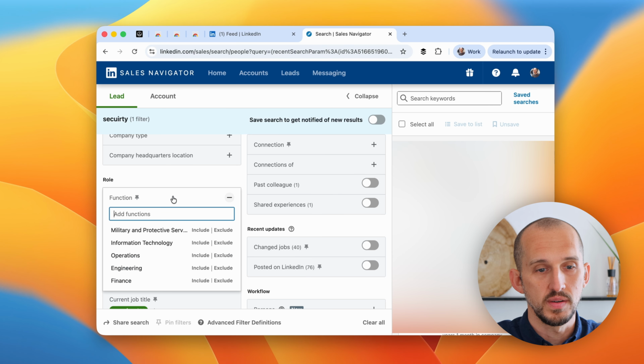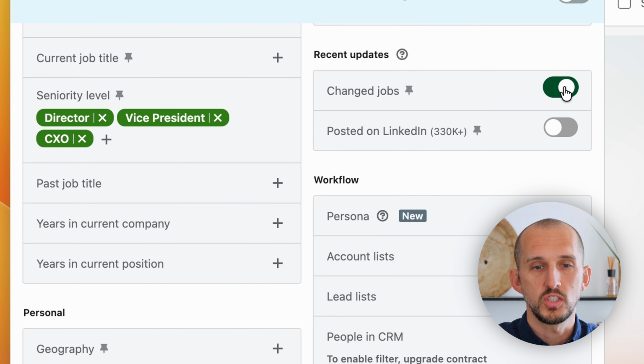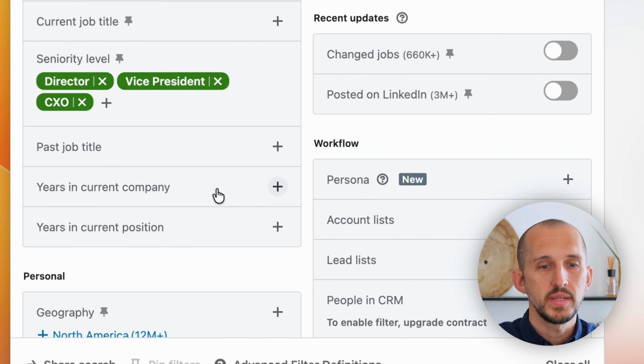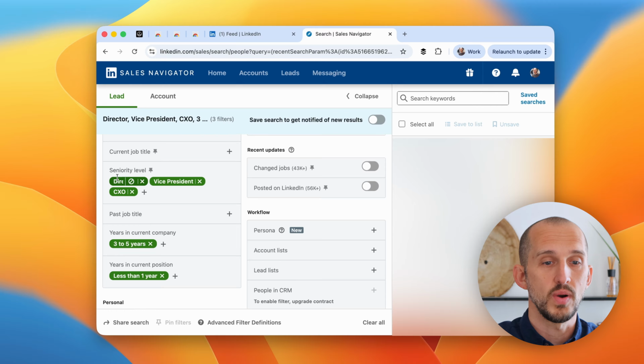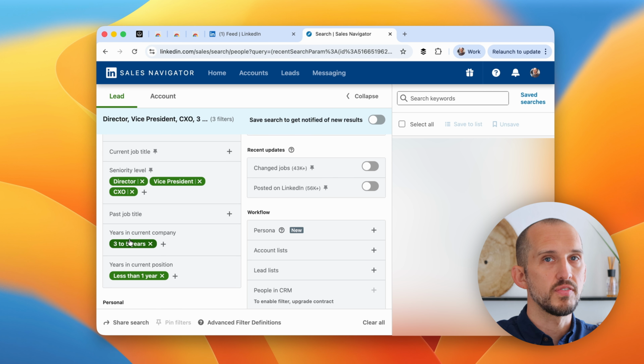Two other filters that are really similar to this are the years in current company and years in current position. So I'm going to turn off the changed jobs, and I'm going to say years in current position is less than 1 year, meaning they've recently been promoted into that role. And then I'm going to say time at current company is 3 to 5 years. By doing this, I'm going to find people who are directors, vice presidents, CXOs, who have been in their company from 3 to 5 years.